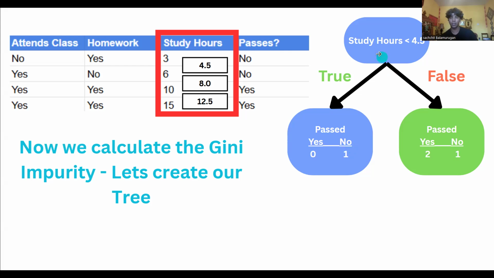Okay, now let's see what numbers are greater than 4.5. Let's see. This is false, right? So now 6, 10, and 15. They're all greater than 4.5. So since they're greater than 4.5, what we can do now is categorize them, right? So 1 no and 2 yeses. 1 no, 2 yeses. Okay, we've done this.